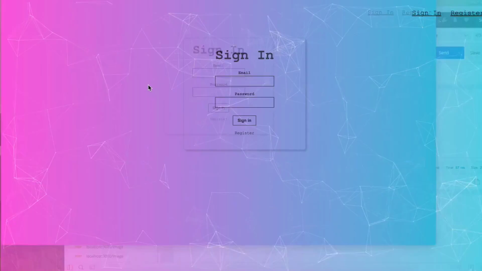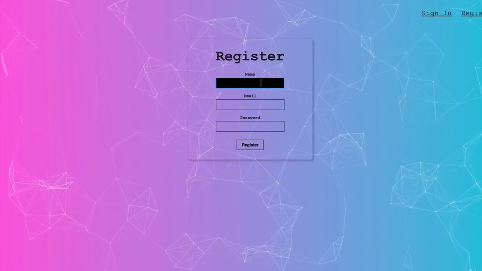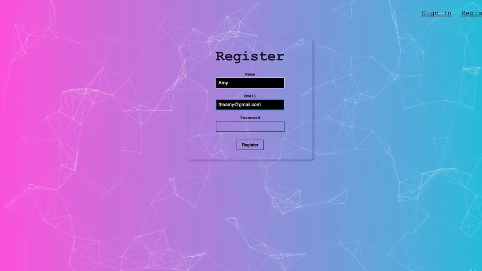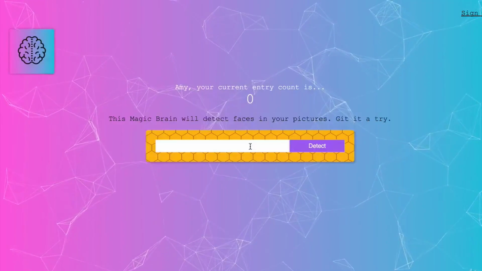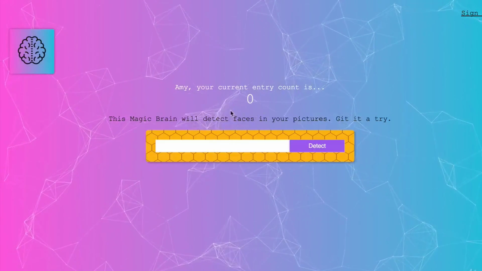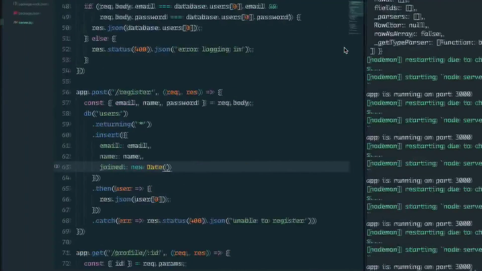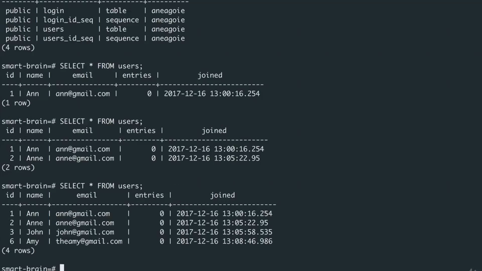I go back to my app, click on register, and let's register with a completely new user. We'll do Amy. Email will be theamy@gmail.com. Password 123. Register. Amy, your current entry count is 0. How cool is that? And just to make sure that Amy got registered, if we go back to our database and I do select, or I can just press up because we've done this before, I have Amy in my database. So cool.